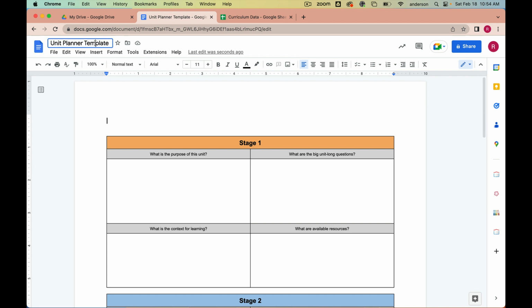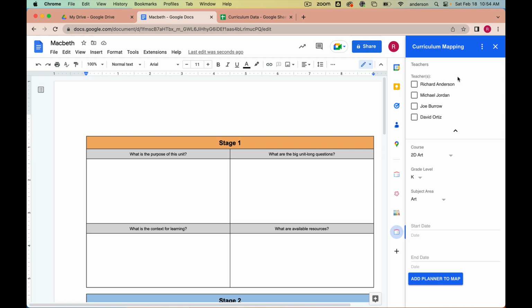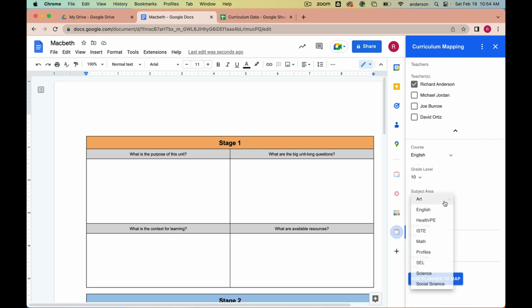So if I were to create a new unit, and maybe we're going to call this one Macbeth or something like that, this could be an English unit. I launch the add-on as a teacher. The first thing it's going to do is recognize that this is not in the map. So I, as a teacher or an admin, could assign this to a given teacher. I can pick the class it's involved in, the grade level. Again, all of this data is coming from that Google Sheet that I showed you earlier.